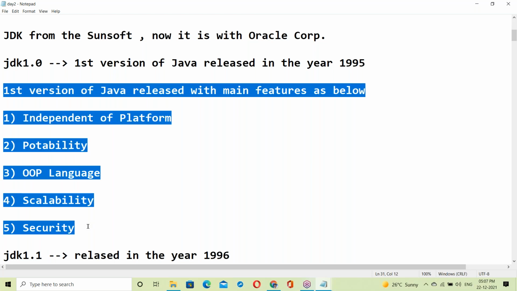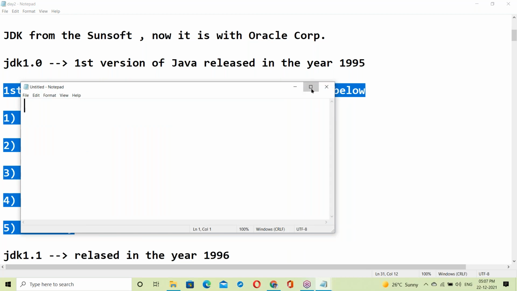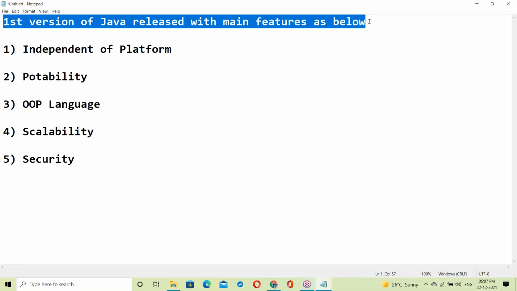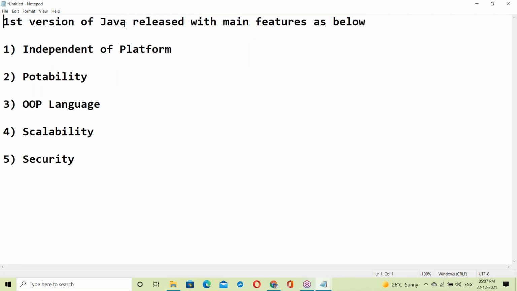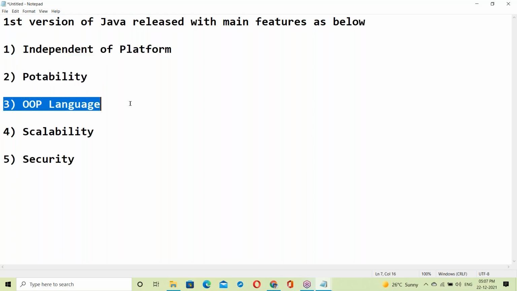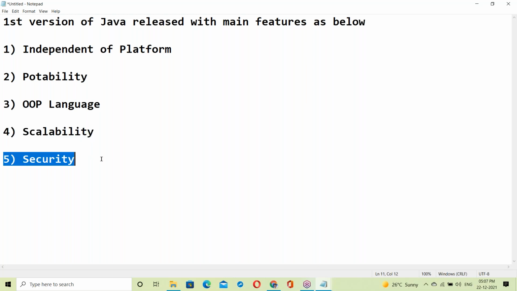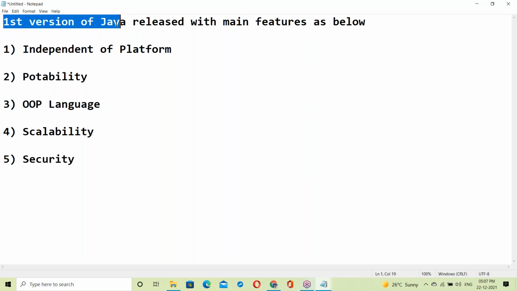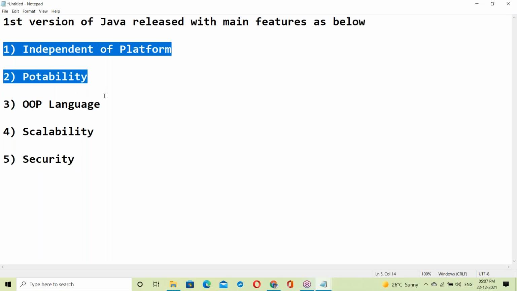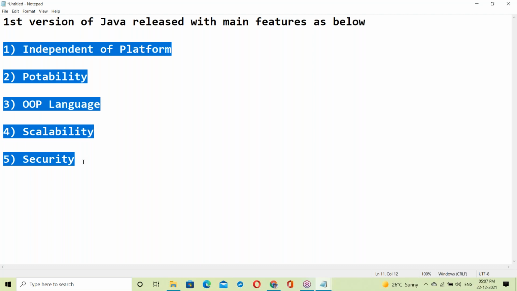Let us start with these features. The first version of Java was released with the main features as below. First, independent platform. Next, portability, object-oriented language, scalability, and security. These are the main features of Java.